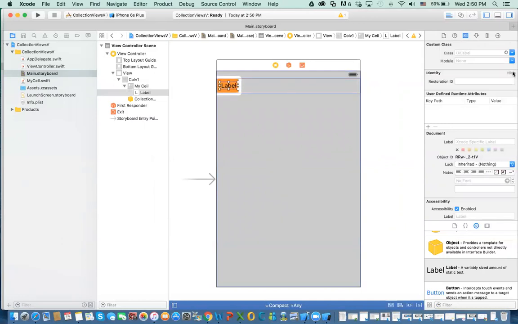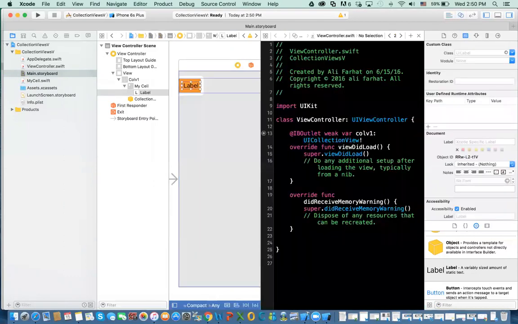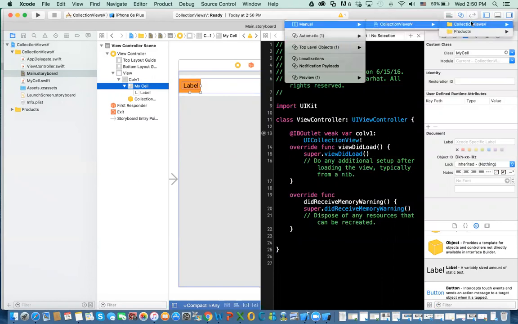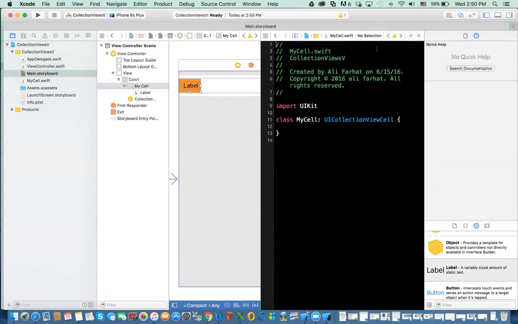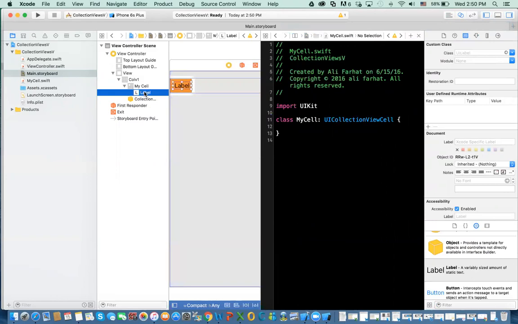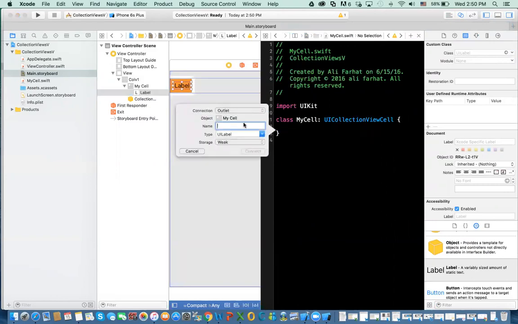So what you can do here is right-click and use the code assist, but for some reason, even if I select the cell, it does not show you the class that it's tied to. So you can't do it automatically; you'll have to do it manually: collection view video, the project, and then you select MyCell. And now you can take that label and drag it into here. All right, here's the label. Okay, and then you can call it label. Doesn't matter.